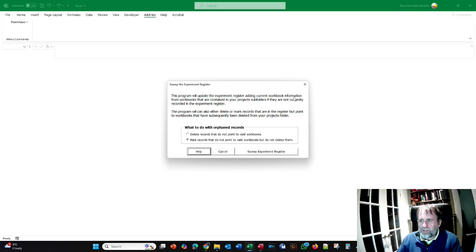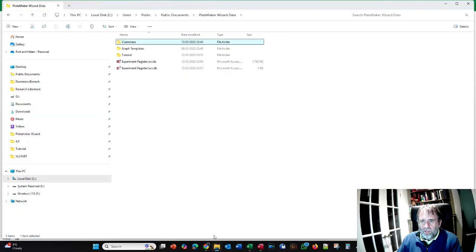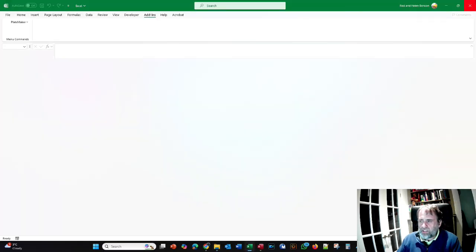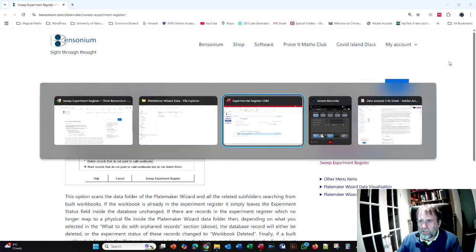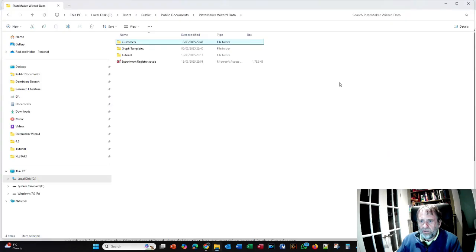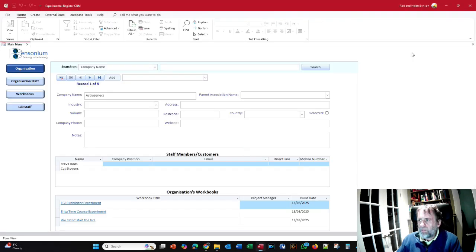Okay, so that just gives you a brief overview of the Access database that also is shipped with the Platemaker Wizard. By the way, it is also located, you can see here at the very front in the Platemaker Wizard data. So you don't have to necessarily open it from inside Excel. If I have Excel closed, and I also reclose the experimental register here, I can open it just by double clicking on the file and get to it this way. So there's two ways of getting to it. So that's the experimental register, which I think you will find very, very useful.